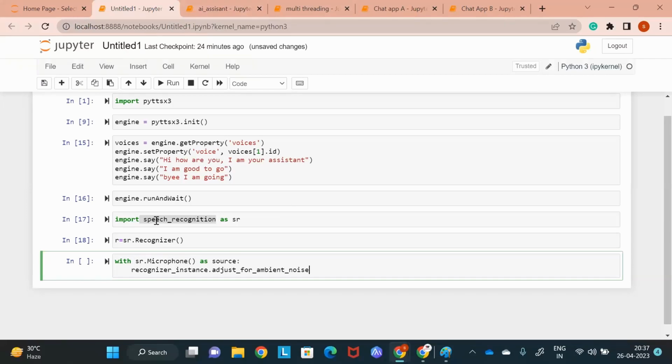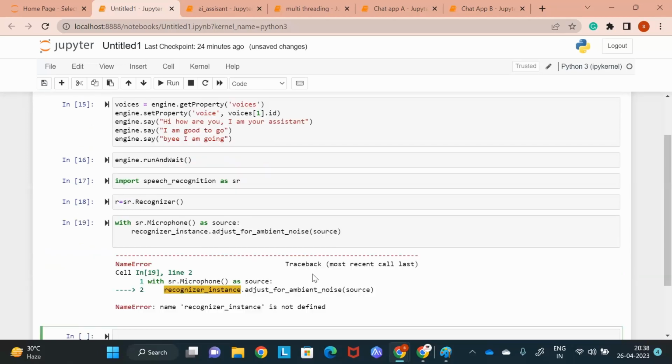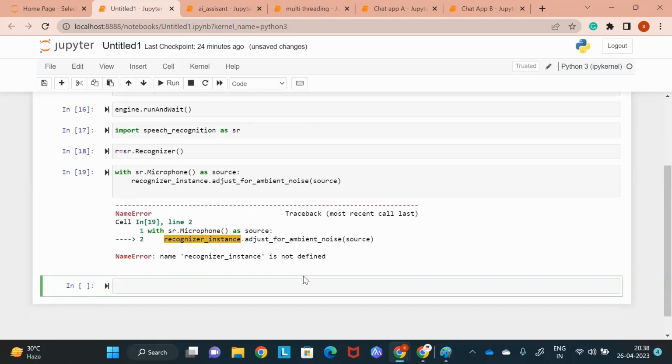How is it coming? Because I'm using this particular library. You don't have to remember these things, as you will be seeing the documentation. If someone has created this particular library, they would have created some documentation and then we can use the same thing. So here we can use the source, as I want this source. From here I wanted to remove any noise I have. Okay, it says recognizer instance is not defined.